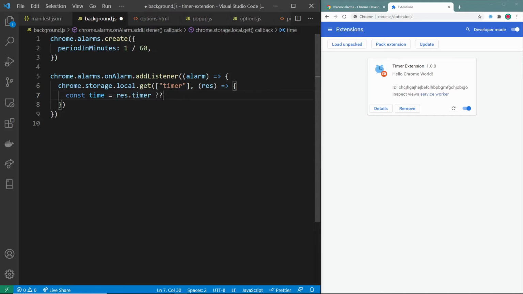We'll use that null coalescing operator again and set it to 0 if res.timer doesn't exist. If res.timer does exist, then this time variable will be equal to whatever the time is that is saved in storage. And then inside of chrome.storage.local, we're also going to set the value of time and increment it by 1. So we'll set timer equal to time plus 1.